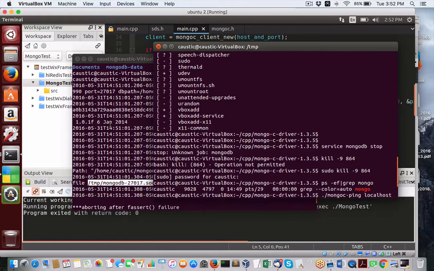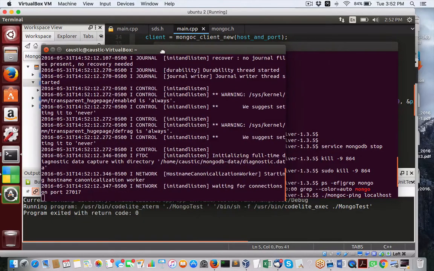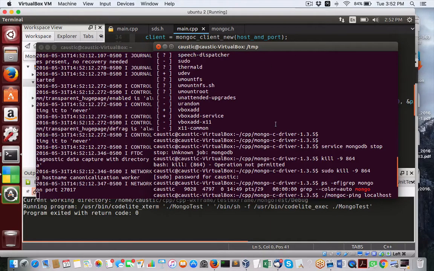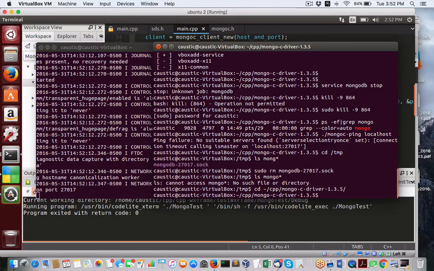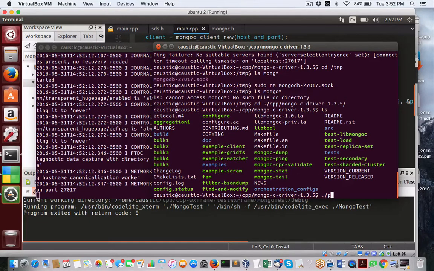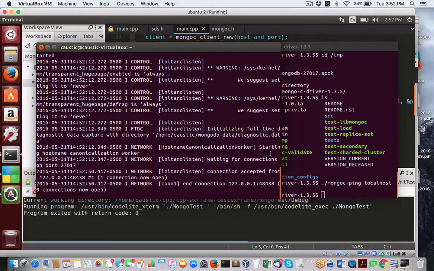Good. Okay, so we could try to relaunch this. There we go. So now Mongo's running. All right, so let me rerun our Mongo test. We want to go to CPP Mongo C driver. And we have our ping, Mongo C ping localhost. There we go. So it's now communicating with our Mongo daemon.